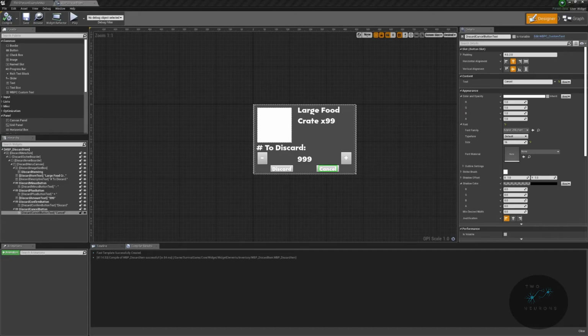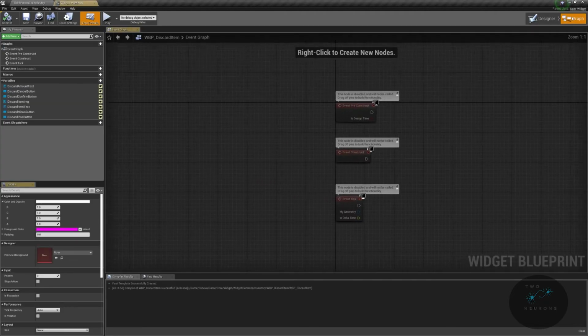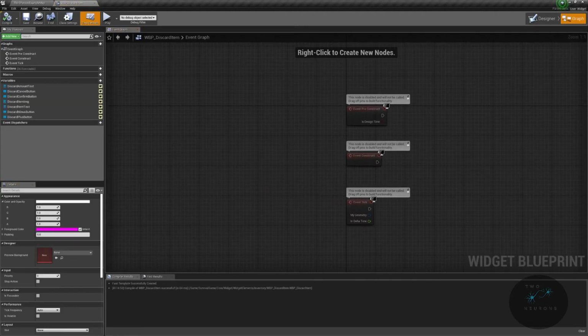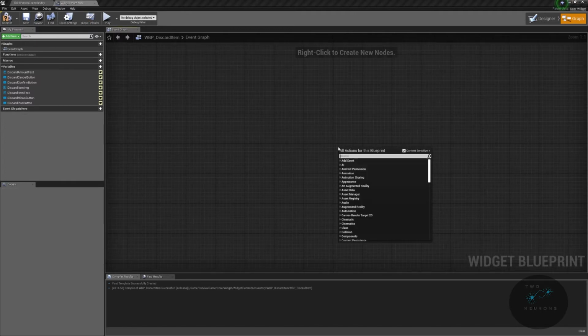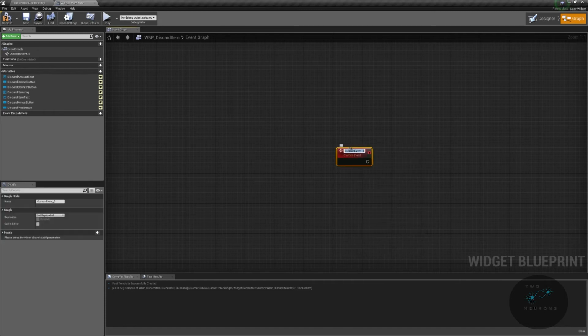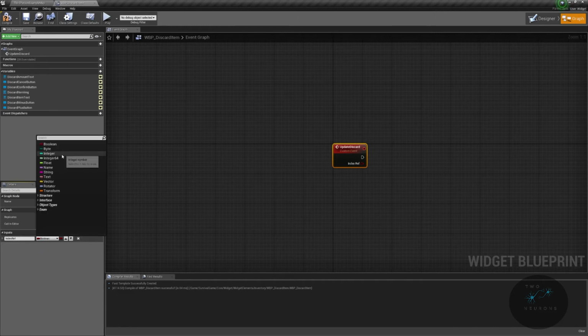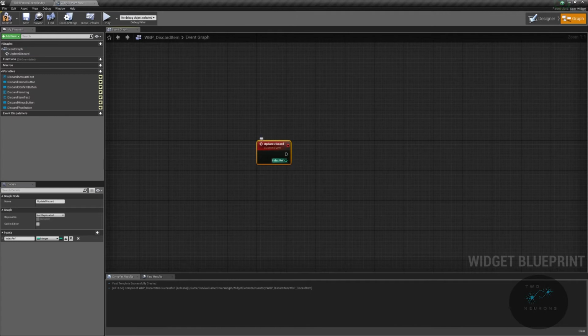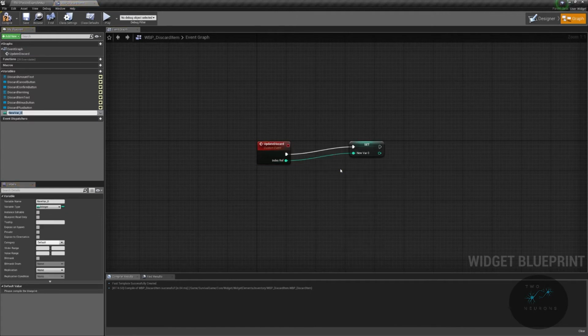Let's implement functionality. So we're going to go over to our graph now, and let's get rid of our pre-construct. Actually, let's get rid of all of these. So what we're going to do is start with a custom event, because this menu needs to know what item we're getting. So we're going to create a function called update discard, and we're going to get the information that we need. So in update discard, we need first our old friend, index ref, which of course, as usual, is our type integer. We're going to promote this to a variable. Again, this is the index it is in inventory.